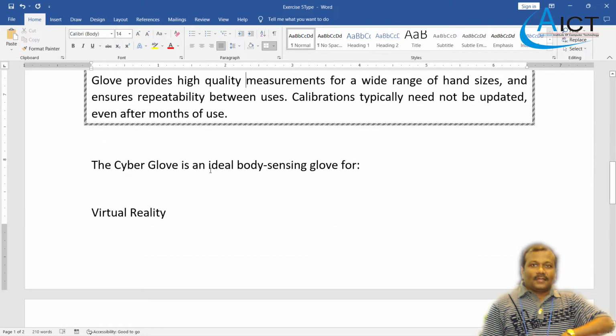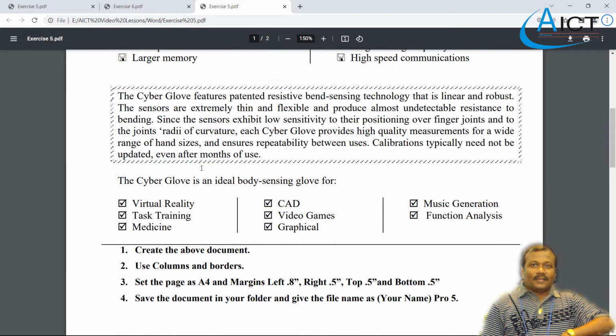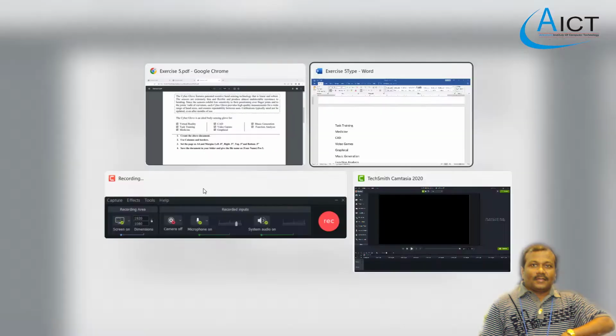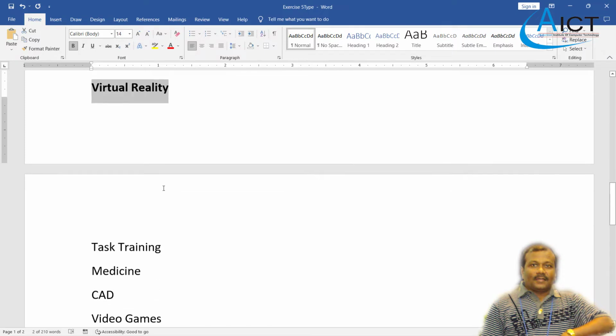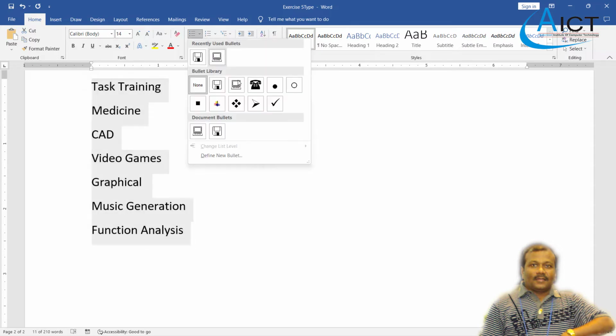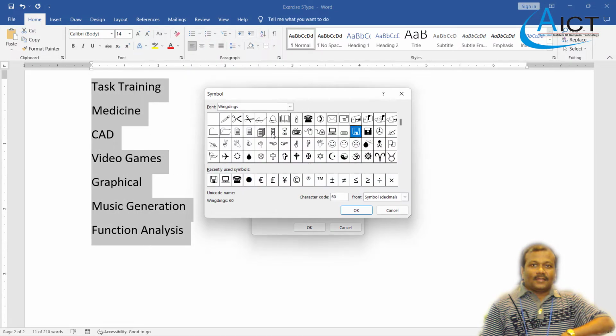Now again, the cyber glove and virtual reality, I will bold that one. We'll see how it looks in the PDF. We have to divide that one into 3 columns with bullets. So I will select everything, go to bullets, define a new bullet symbol, and I will find a tick mark.